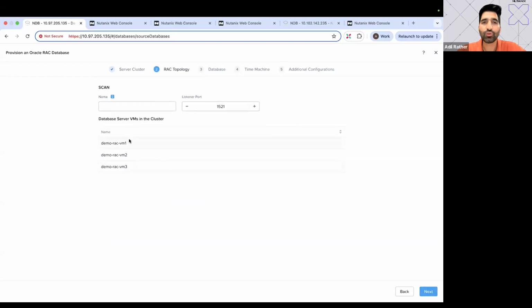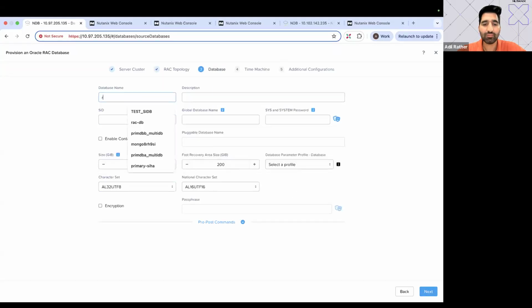And then moving on, we have RAC topology. So you define what should be your SCAN name for that particular RAC cluster. So let's say this is demo rac scan. You can change the SCAN listener port. By default 1521 is the one, but you can change it to anything that is allowed by Oracle. So I'll keep it 1521 by default. Database name, let's say this is racdb, SID racdb.